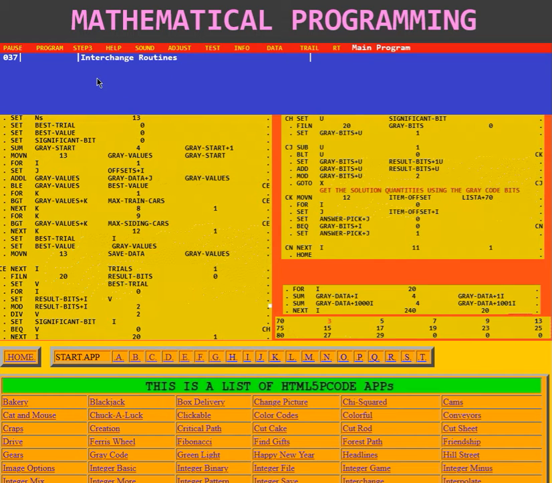This is the video for interchange routines. Here a routine starts on the left and ends up over here on the right. The routine starts out by setting control register N to 13. That's because there's going to be 13 values in the gray data for each one of the possible offsets.